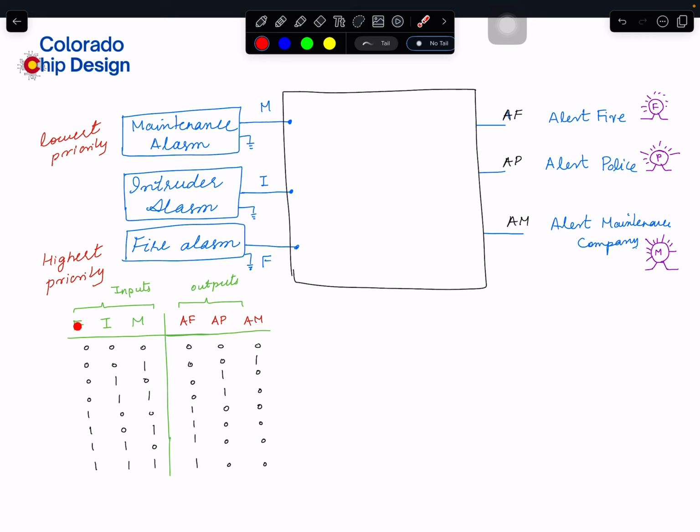We represent F for fire alarm, I for intruder, M for maintenance. When an alarm goes, we say 1. When that alarm doesn't go, we say it's 0. A 1 under this one means the maintenance alarm is on, but the intruder and fire alarms are not on. This 1 means both the maintenance and intruder alarms are on at the same time. So that is the input.